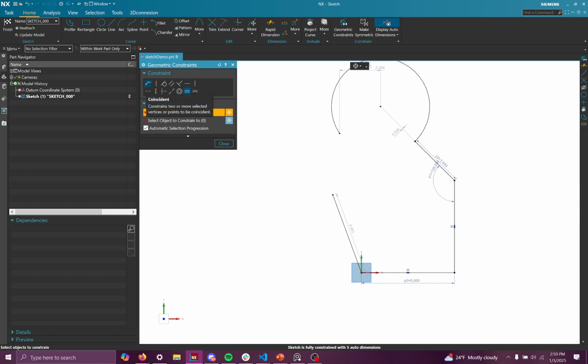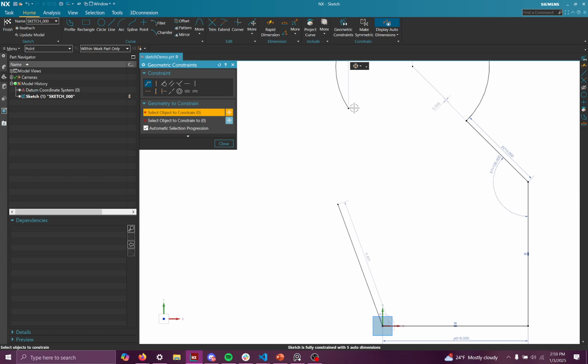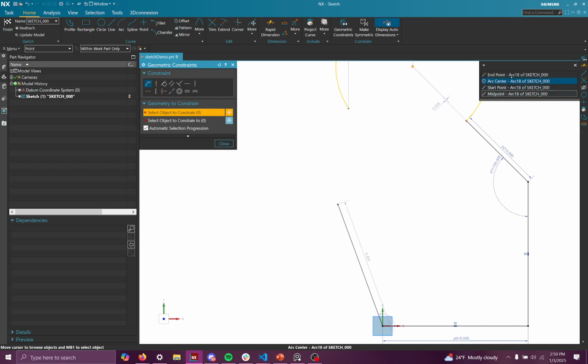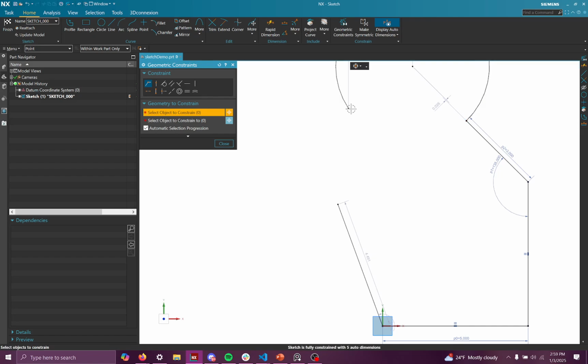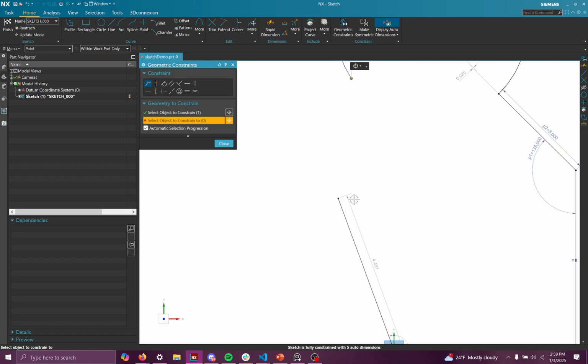You can simply select the coincident constraint and then it will ask you to select 2 objects to constrain to each other. In this case, we want 2 of the points to be constrained to be coincident to each other. So I'll click on this endpoint of the arch, and then I'll click on the endpoint of the line. There's a bit of a tool that I just X'd out of actually that'll make this a bit easier.